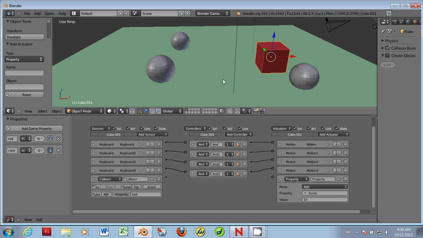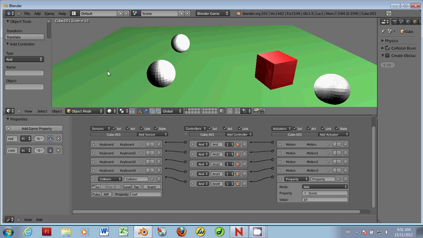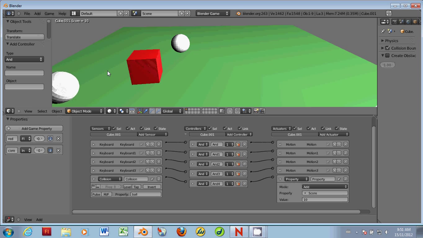So now let's see what happens if we play that. First of all, we have to link them up. Okay, so now if this cube hits anything with a property called ball, it will add 10 points to the score property, and this score property is going to be displayed in the debug properties. There are the debug properties at the top, and if I hit there, I got 10 points, and if I hit that one, I got some more points, and I got more points.